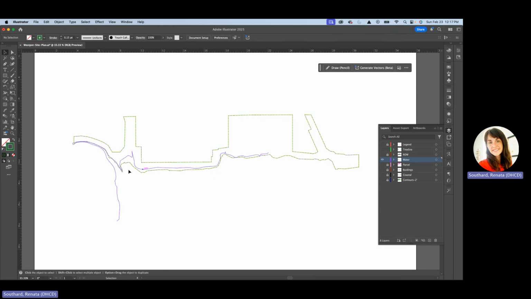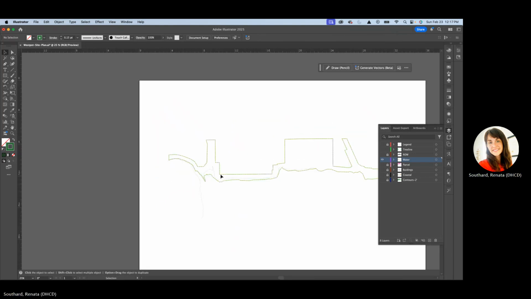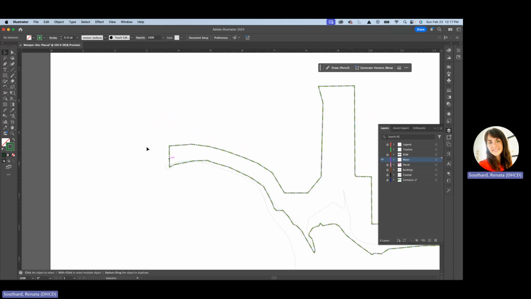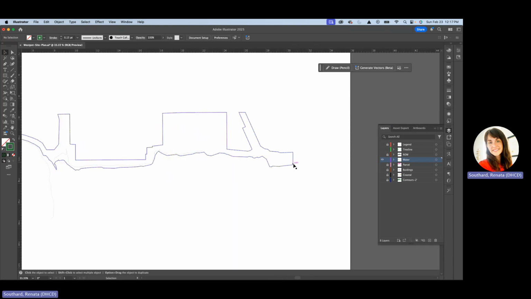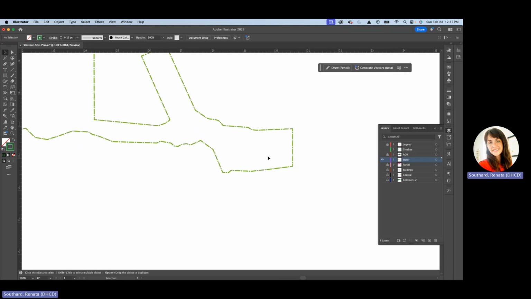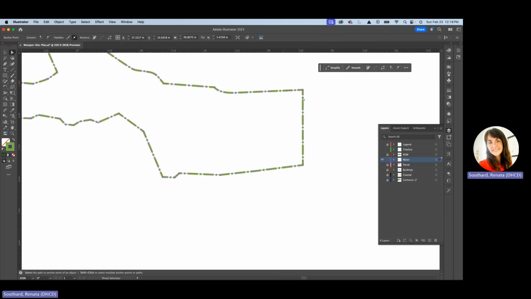So I need to get these two lines kind of pasted together, right? I think I'm gonna need to add some additional stuff in here, but I'm gonna use my direct selection tool. I'm gonna just delete this point. So I clicked on the line and then I clicked on the point that I want to delete. And I'm gonna just click delete.